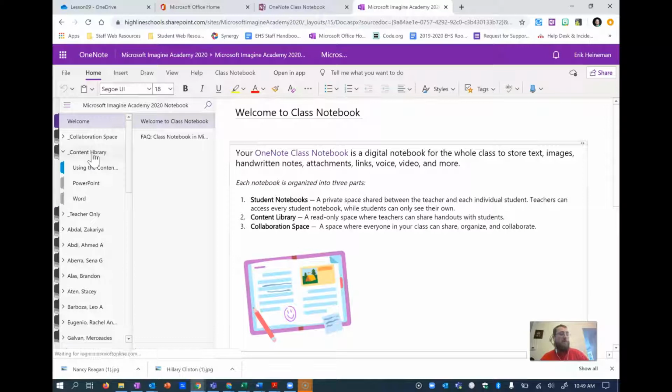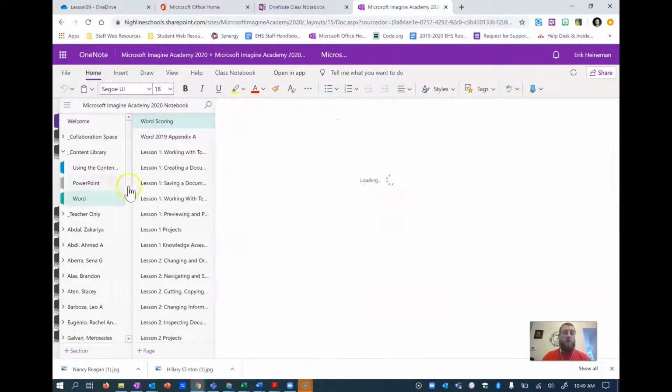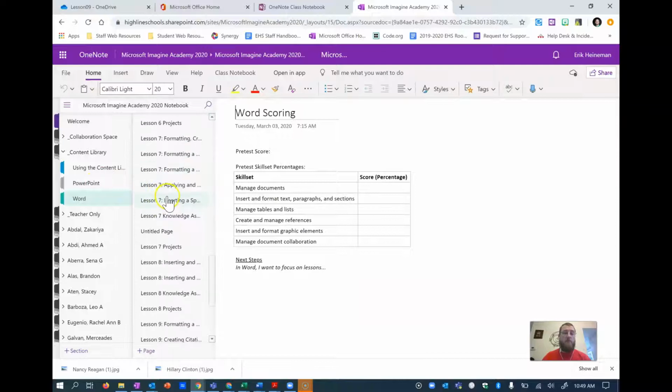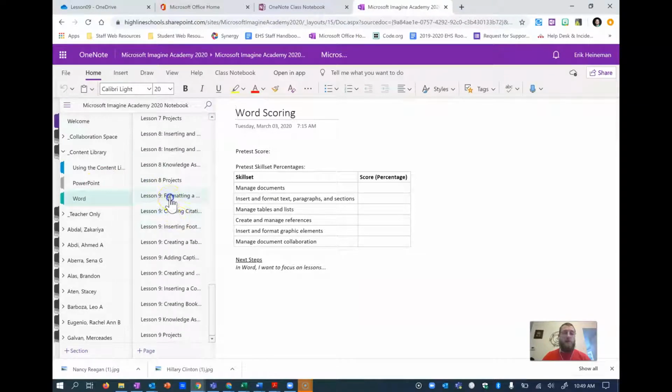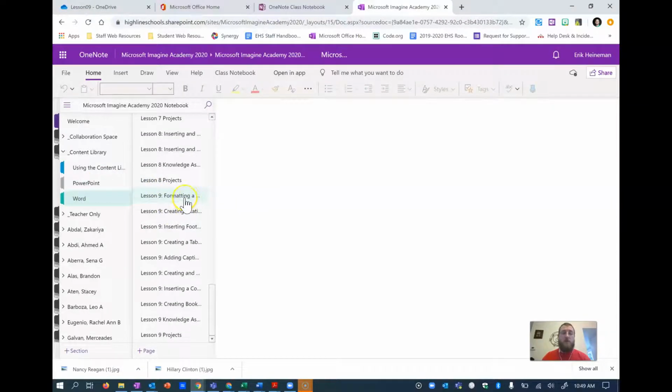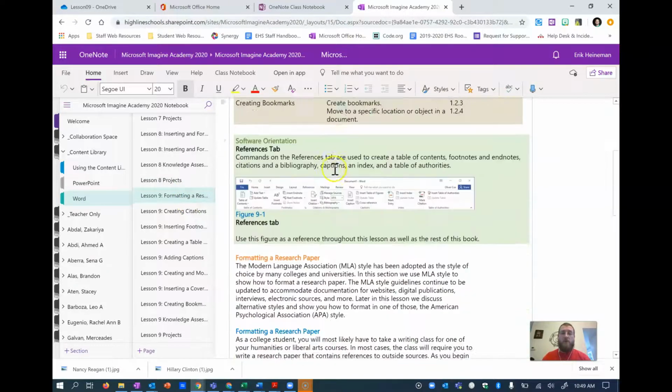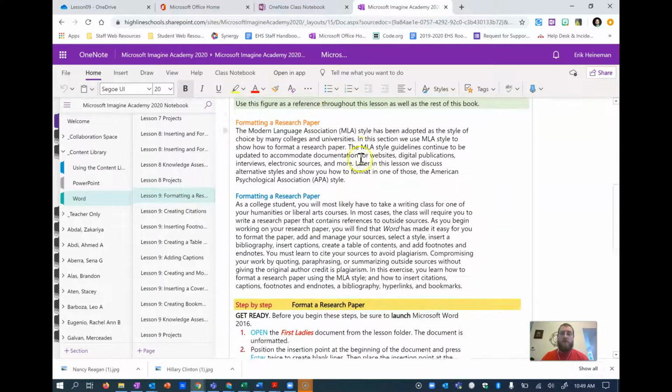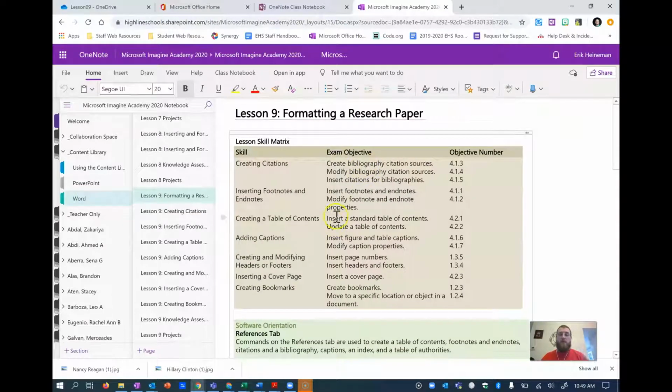Like other lessons, we're not going to be able to do everything, but this one we're actually going to be able to do more than you might think. So I'm going to go to the Word folder in the content library and scroll all the way down to the bottom, and we're going to start on this one. It says formatting a research paper. You can scroll past this first stuff. It's just telling you what skills we're going to be learning: citations, footnotes, endnotes, table of contents, captions, headers and footers, cover page, and bookmarks.